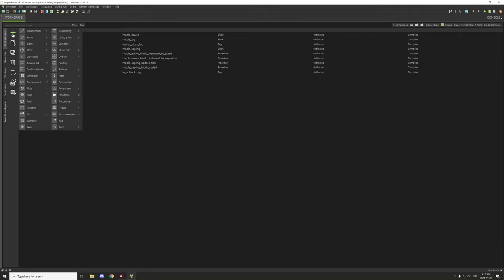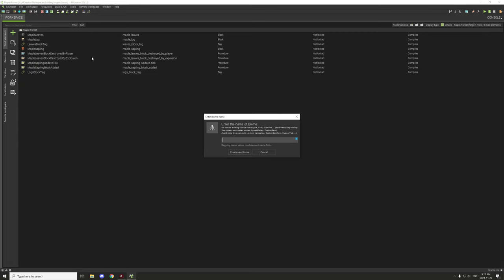So let's go into the elements tab, so mod elements, and then we're just going to create our first biome. So we're going to go down to B and then biome, and what I'm going to call this one is maple forest, and then it's going to be probably medium. So we'll start with medium, and then we'll kind of do different types of variants of the terrain level and stuff like that. So I'm just going to use M for medium, and then what we can do is work with that.